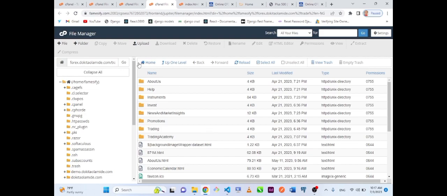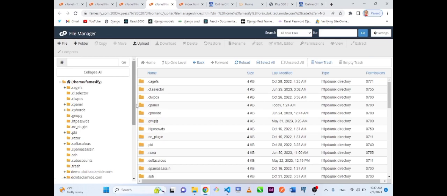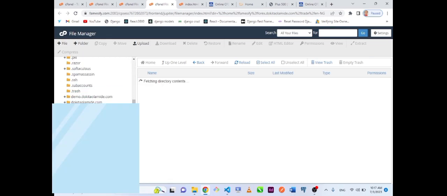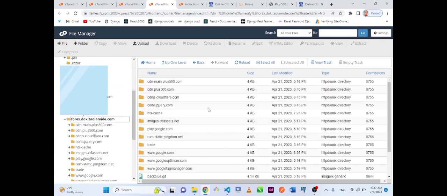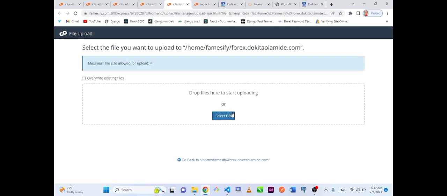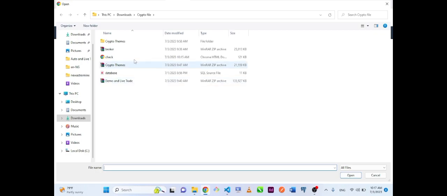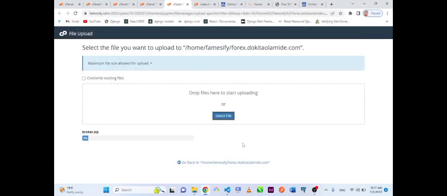It's telling me that I want to install. That's the way I want to install. I want to install right here. You understand? So I will click on upload. I want to install right on my domain, this subdomain right here. So I'll click on upload, then click on select file, as you can see. Then click on install the broker. So wait for the broker to install.